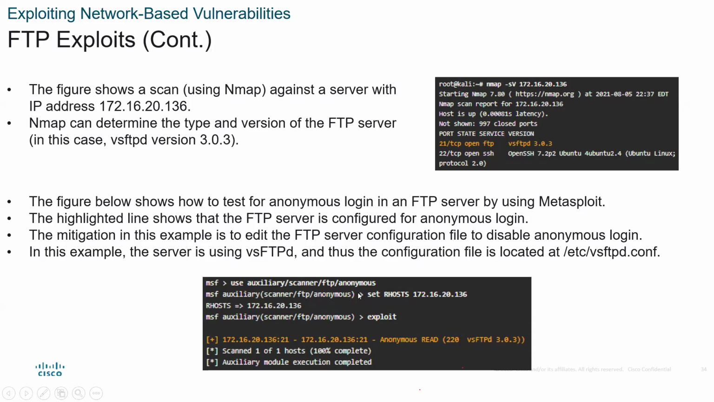Once I enter that, it asks me to set the remote host, of course, since I'm running a scan here. The server here is 172.16.20.136. So that's the same server from earlier. I'm running a scan to find out whether there is any anonymous login available for this particular FTP server or service running on this IP address.